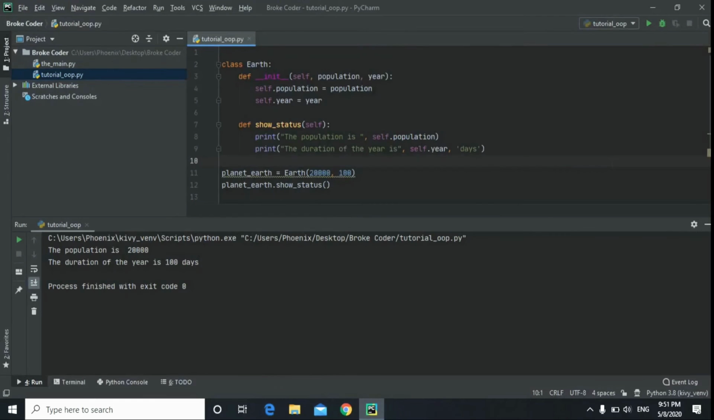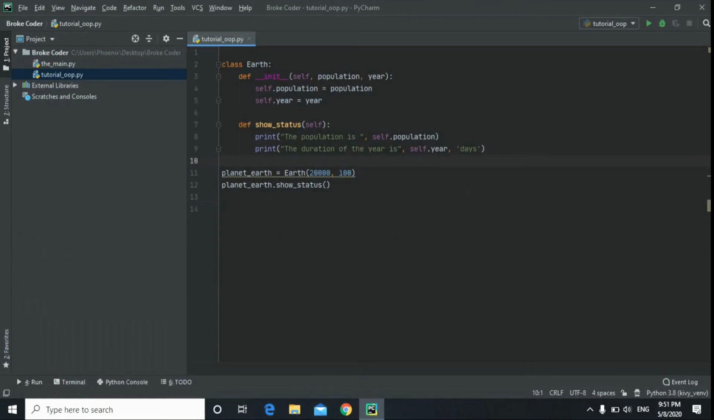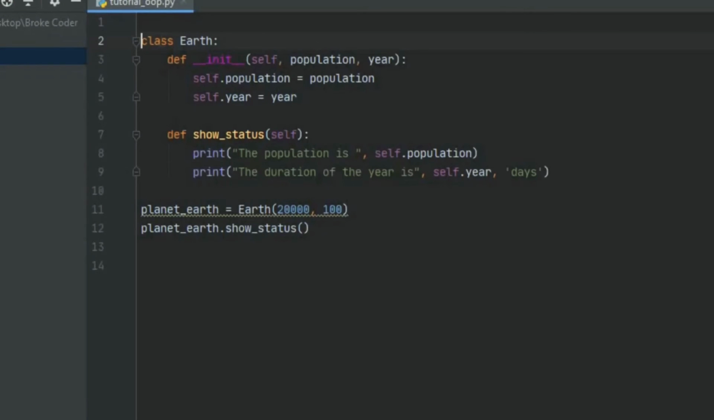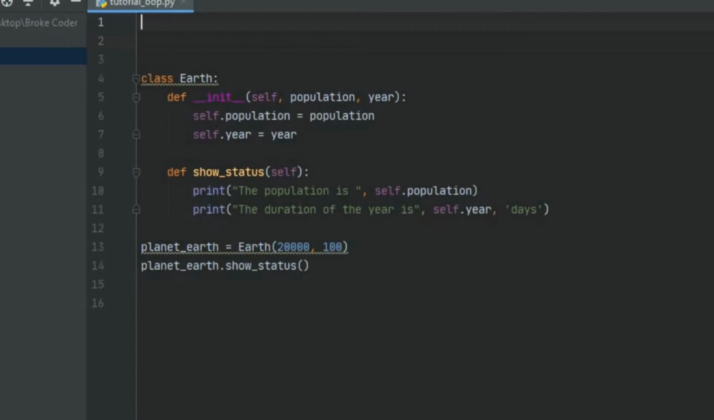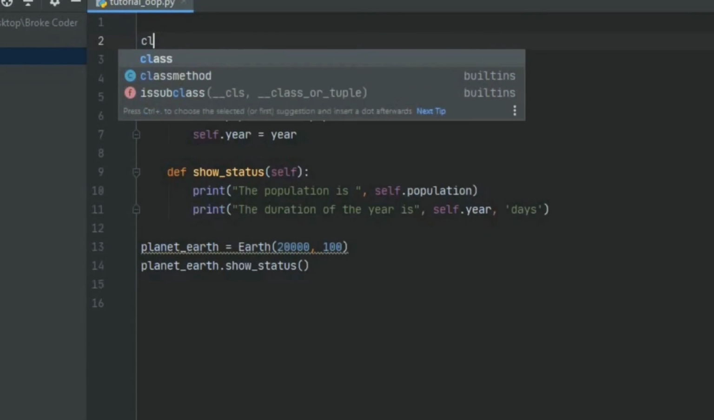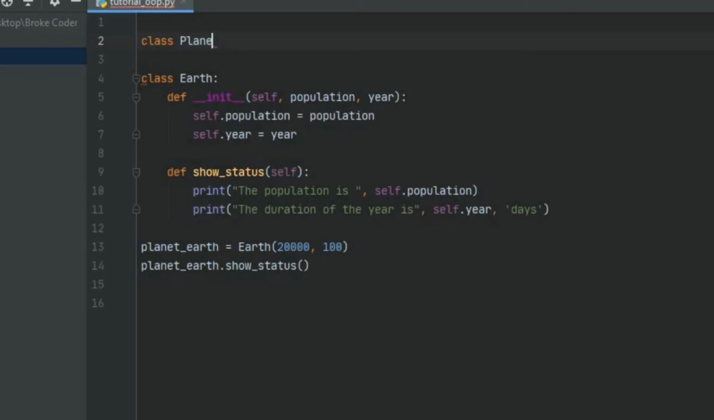This actually clears up a lot of the basics of object-oriented programming than you'd expect, but we still have a few things to go, such as the other last things that we discussed in our previous video. Things such as encapsulation, inheritance, and polymorphism. So to do that, let's create another class over here, one line down, and call it the class planet.